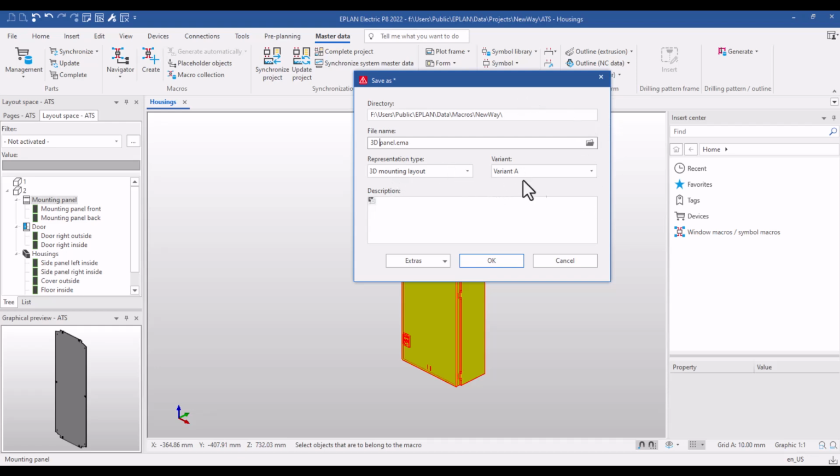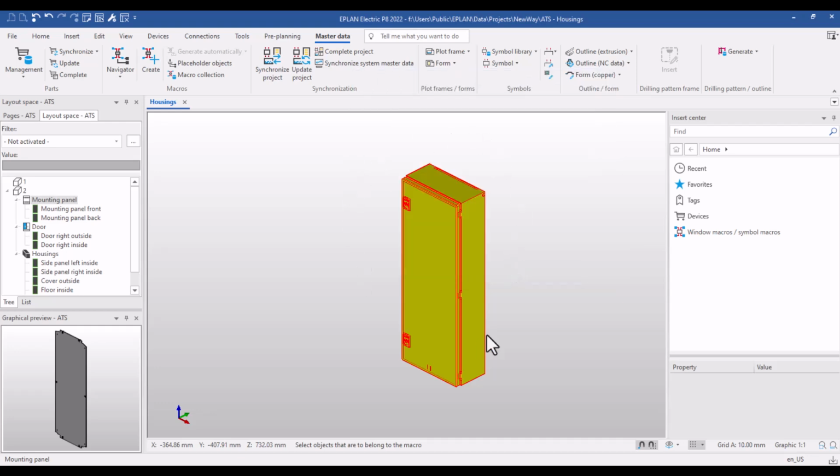You can change the direction if you want and define different variants. I'm only going to use this variant. Okay, and press OK. Now we have created this enclosure, which is named 3D panel.